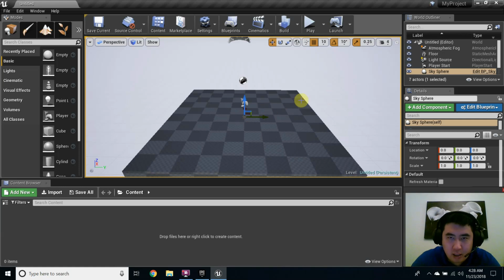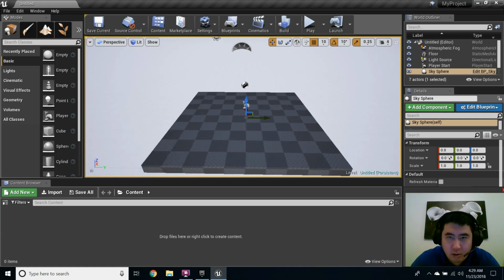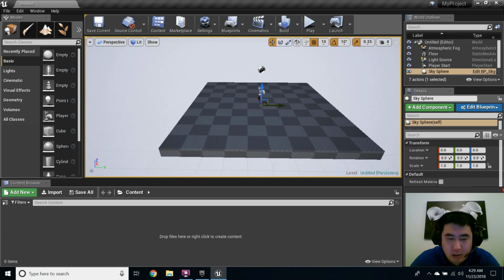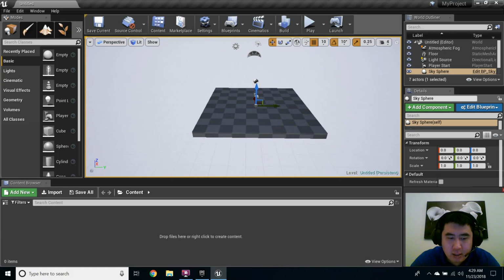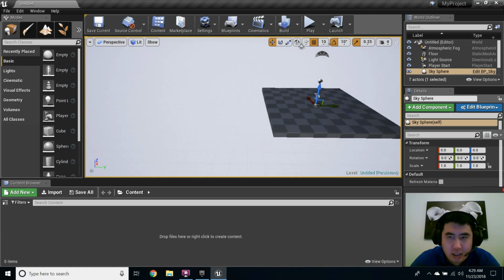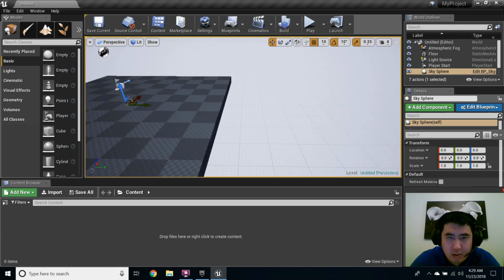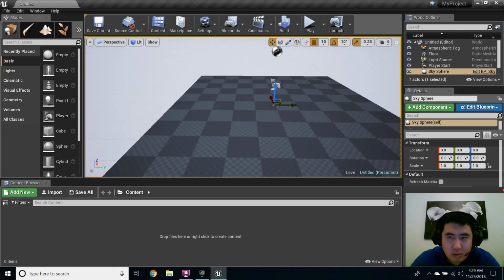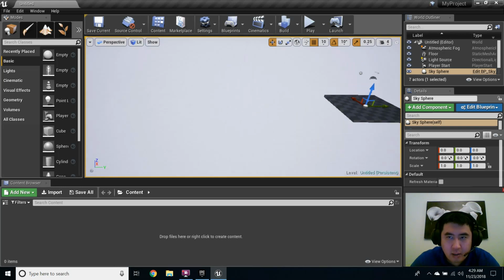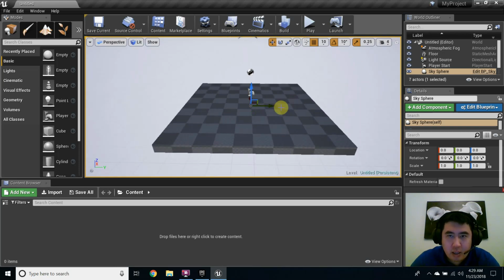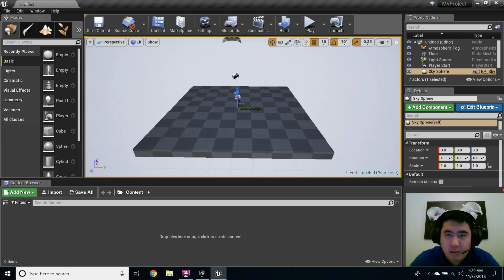To move around your camera, you can hold the middle mouse button and move around like this, while W goes forward, S goes backward, A goes left, and D goes right. And you can press two buttons at the same time, like left and forward, or go backward diagonally. And it's not the middle mouse: you can hold left mouse and right mouse at the same time and drag instead of the middle mouse.